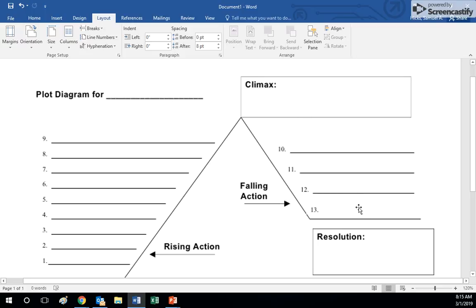Then in the falling action, I want you to give me at least 3 and probably 4 events that occur after the climax and help to resolve the plot. So resolve the conflict. How does this conflict come to an end? It doesn't necessarily have to be a happy ending. It doesn't have to be a clean ending, but it has to come to an end somehow, and I want you to tell me how.